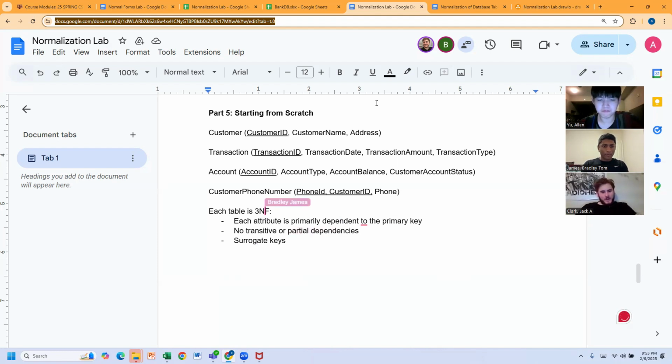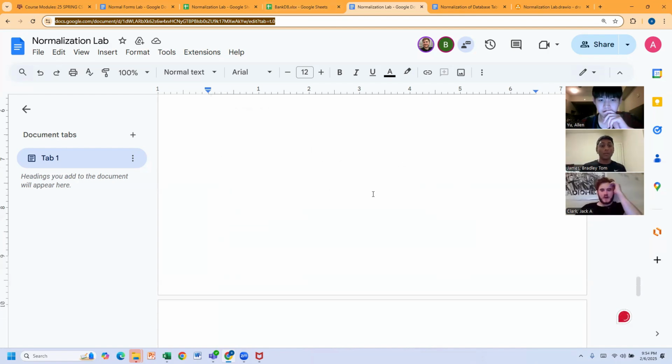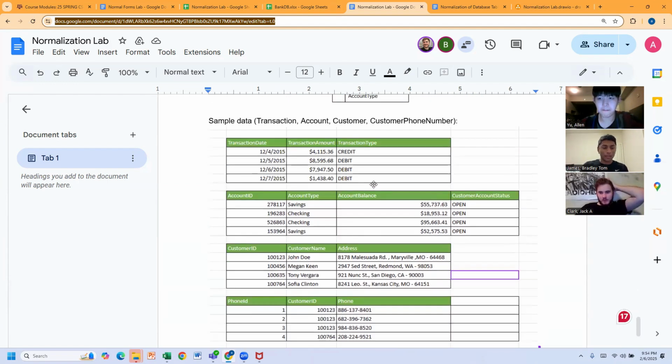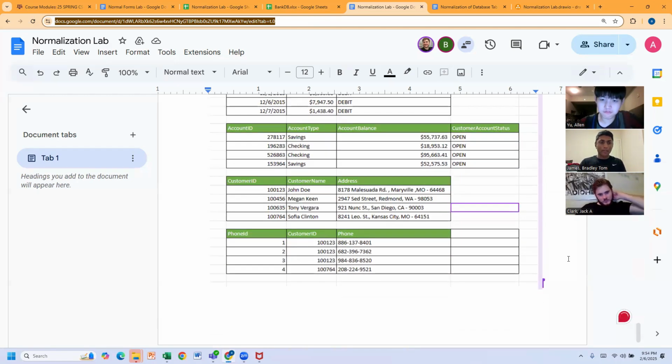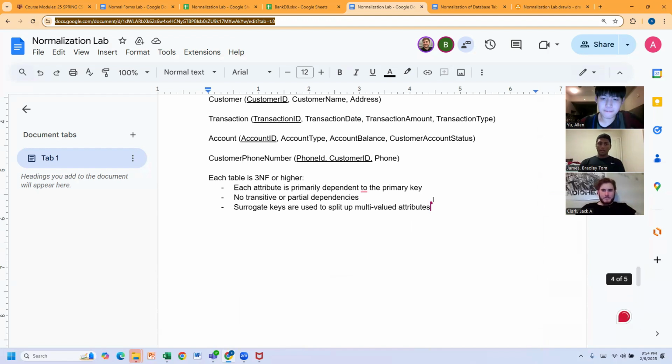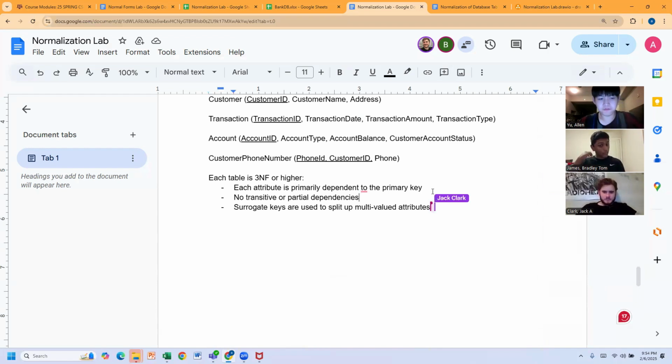Yeah. Can you include the sample data just so that it shows how we categorize everything? It's in the document. Oh, yeah, sweet. Okay, we show them then. And then surrogate keys are used to split up multi-valued attributes. Was there anything else? I think that's it. No repeated groups. Okay. Is that everything? I think we're good.